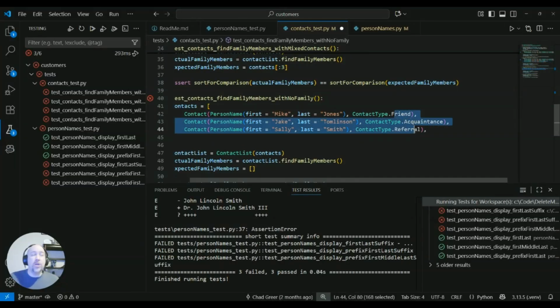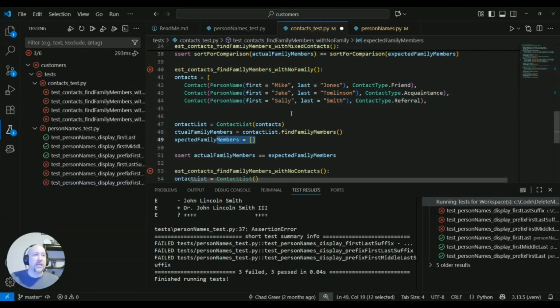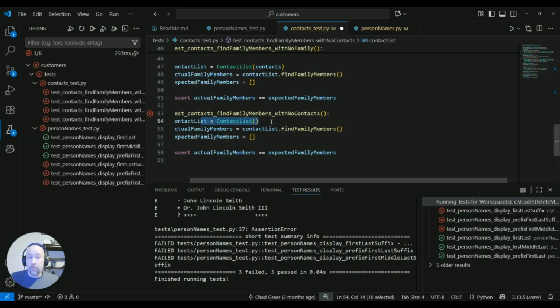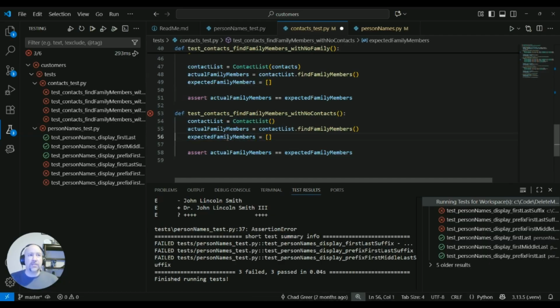The next one, these are no family members. So the expected list is empty. And then finally, the last one is no members at all, no contacts at all. We also expect it to be empty.